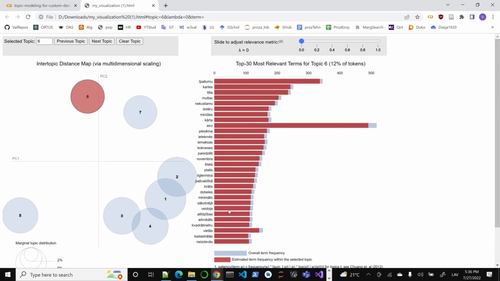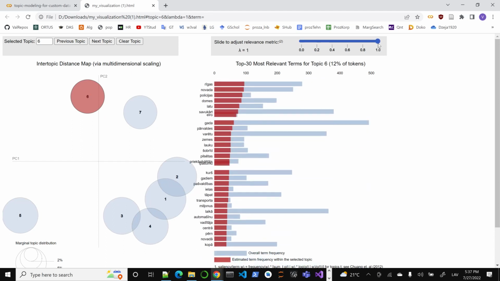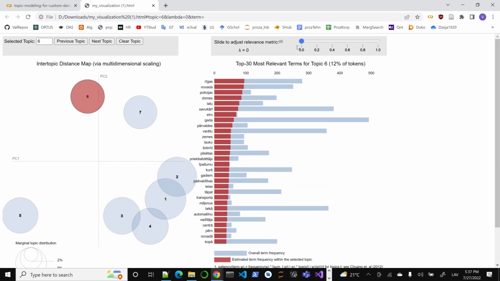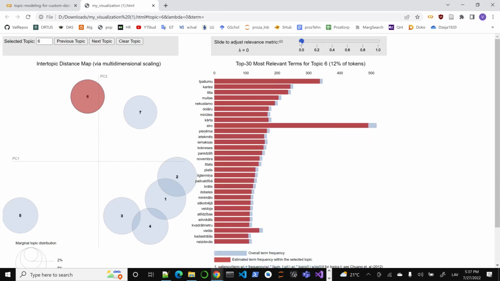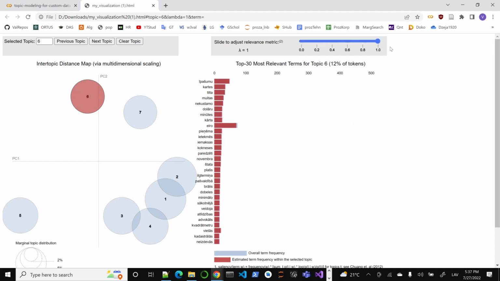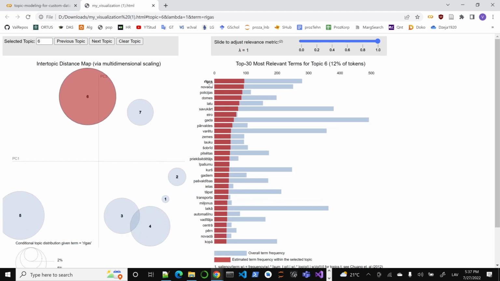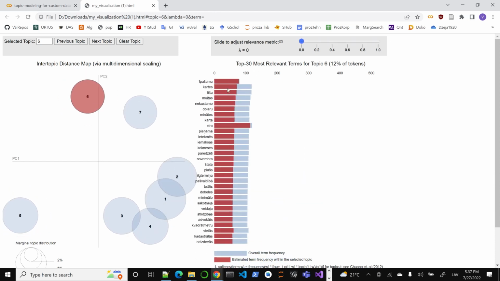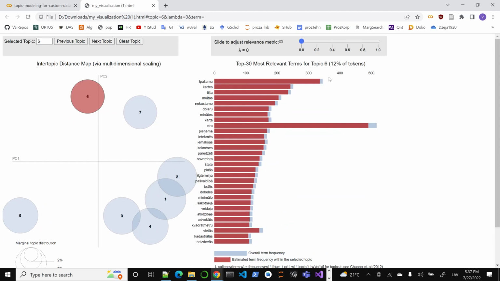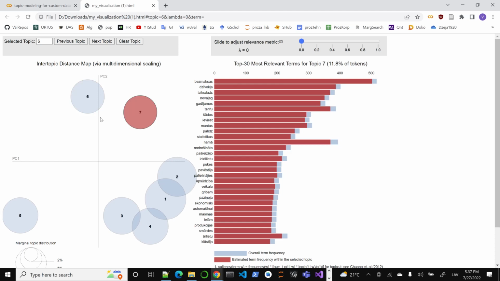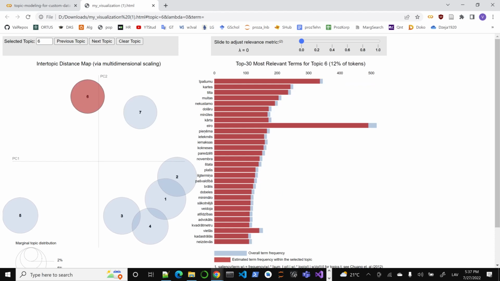Not very. So let's do 5. It's a filter basically. The idea here is that we want terms that are extremely relevant to this particular topic. Turns out it's the reverse here: Riga is seen in other topics. It looks like this is a filter for īpašums, which is a property, and it is seen quite only in this topic. That's the overall term frequency, and this is the estimated term frequency within the topic.